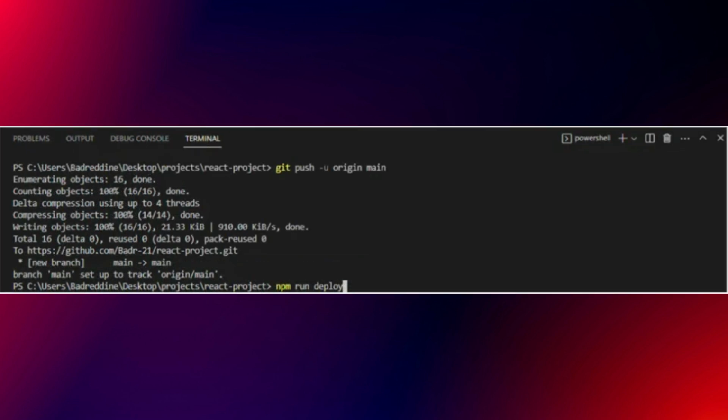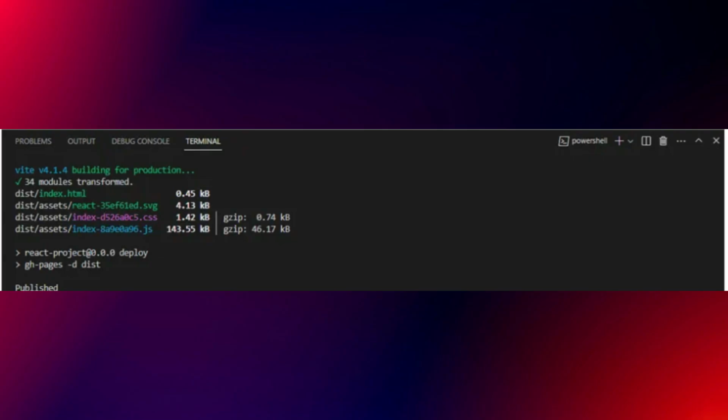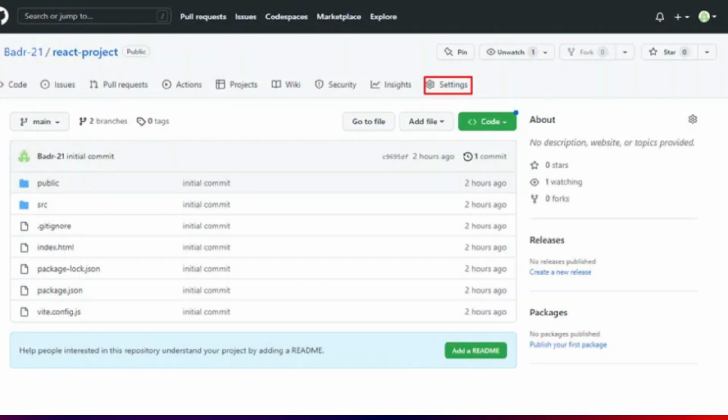With the React app pushed to GitHub, you can now deploy your React app, and then run this command and wait for the deployment to finish. Once the deployment is complete, you can access your React app by going to the URL specified in the homepage field of your package.json file.